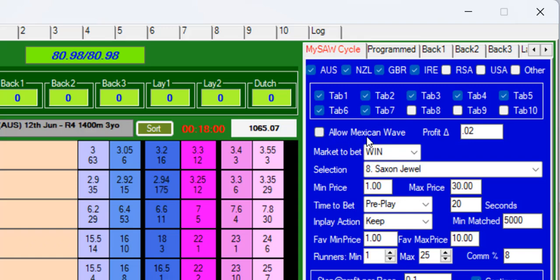Okay, allow Mexican wave. We don't use this, but it basically means the bets would go from tab 1 to tab 2 to tab 3, right through to how many tabs you've got enabled, and then go back to tab 1 again. But we leave this unticked.